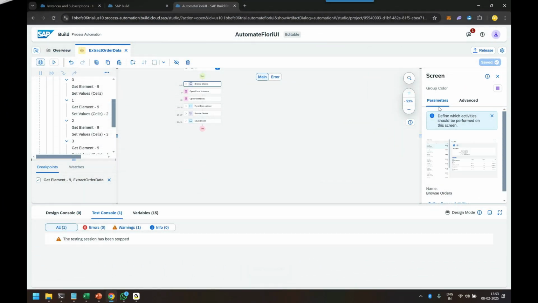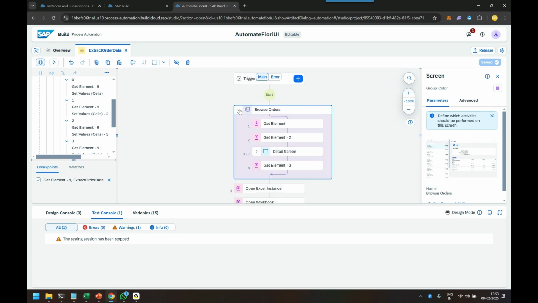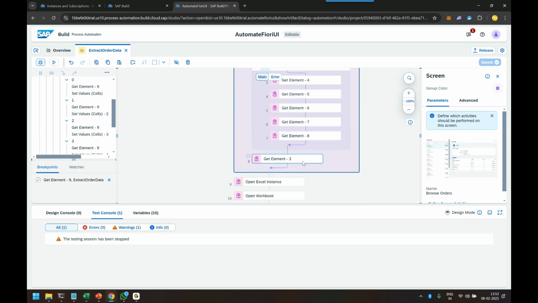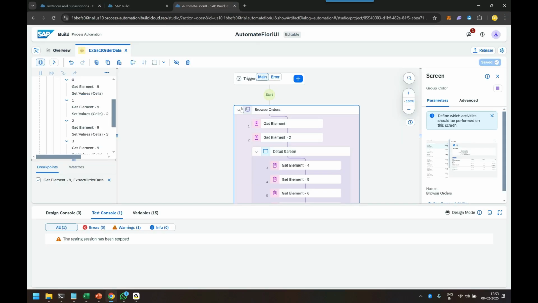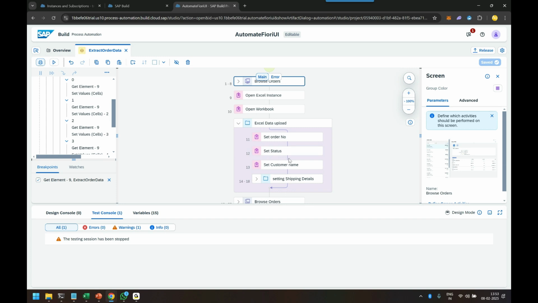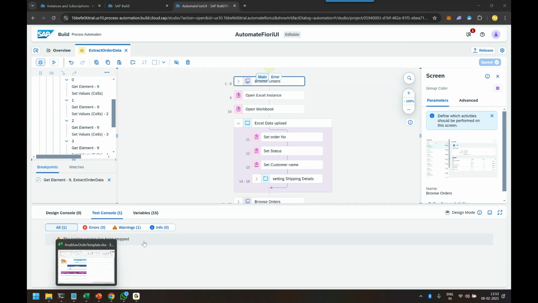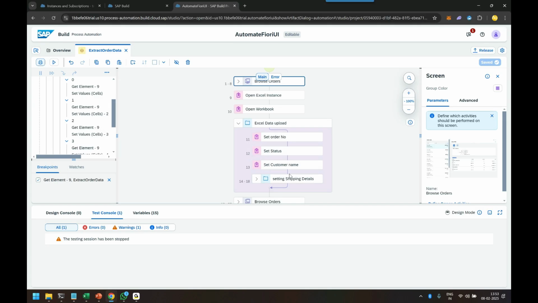Yes. So let me review my entire automation for you. What we have done here: we are first launching the Fiori application, extracting the header and the shipping data from the order screen. So we are extracting this order number, date, this customer name, and on the right side the shipping details. Then we are creating an Excel instance and setting up all the data in the header area of this Excel. In the header area of this Excel, here and here, all these details I'm setting up.